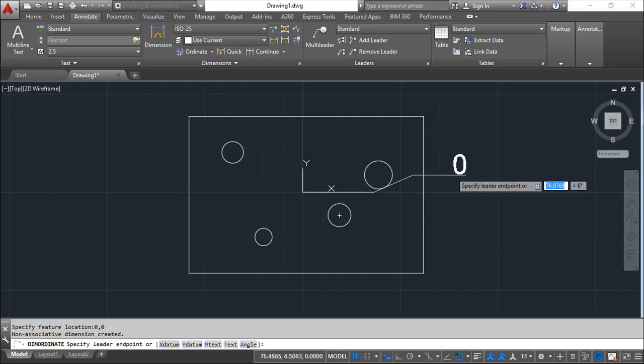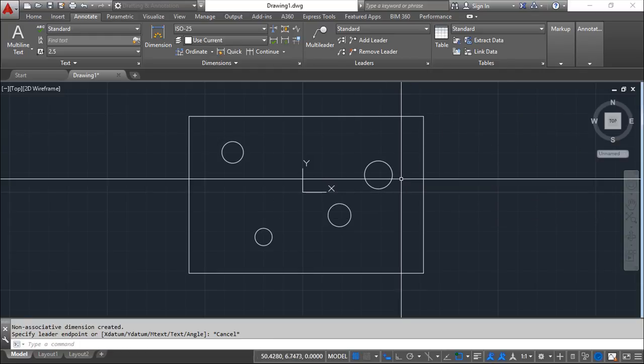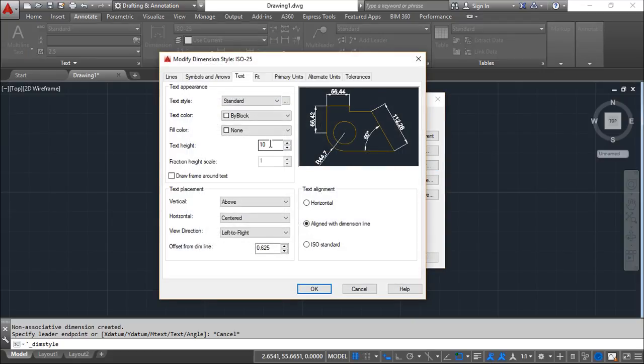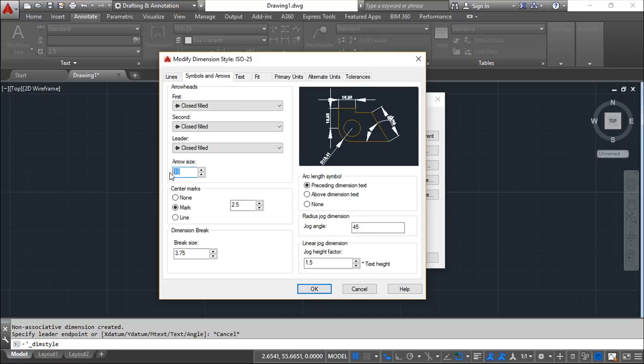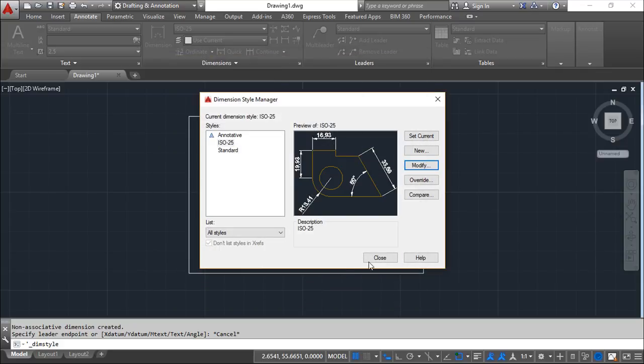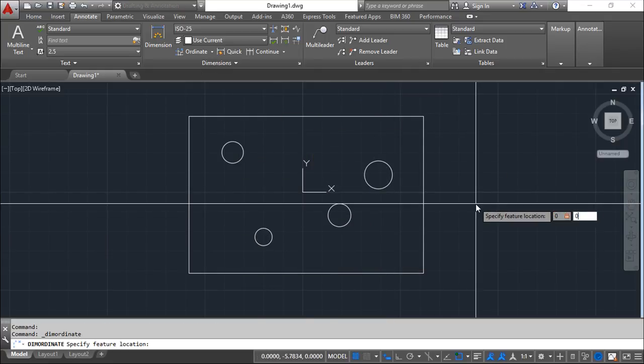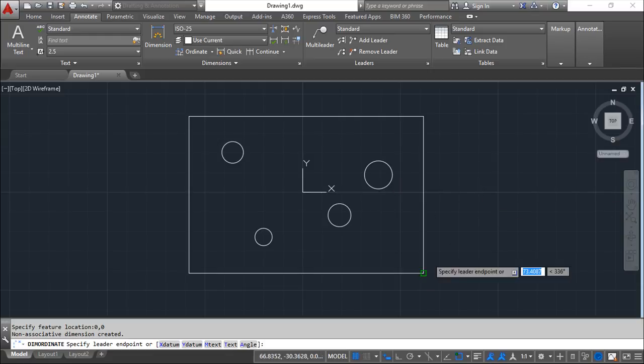This is too big, and I need to change this before. I need to modify it because it's very big. So let me change the size of the arrows and the text. And again, ordinate, I will say 0,0, and you see I can join and say this.